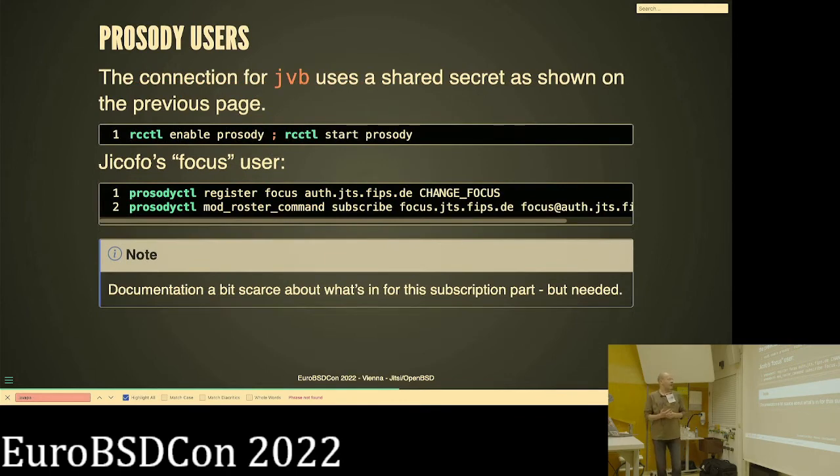So we can create further user authentication. JVB we had already seen as a component with a component secret. JICOFO is using a real user. So we enable and start prosody, and then we register the user where change focus is the password. And then the subscription, I'm unsure what it's doing under the hood because it's brand new in Jitsi terms. I have had no time to look at what's happening in detail, but it's needed, so it's written on here.